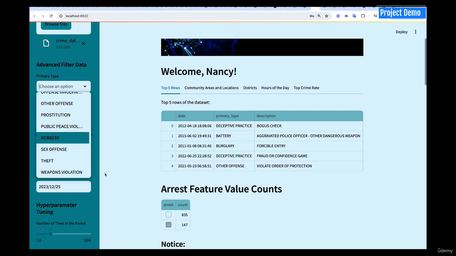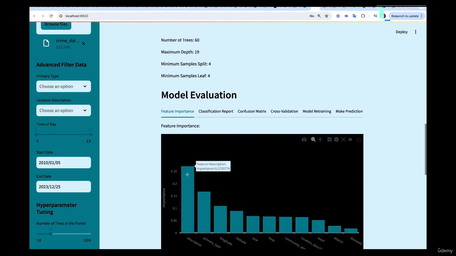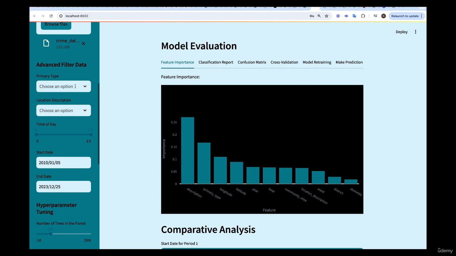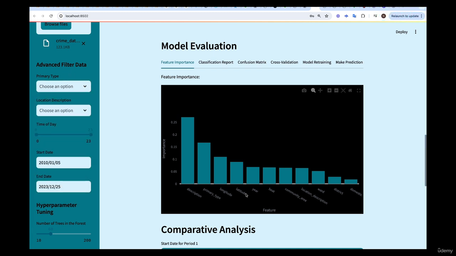So based on what they have selected, they're able to build it, and then it's showing them the features that are helping them. So the description is going to be very important. Actually, the description is the location that the crime happened. And then the primary type is the type of crime that happened at the location. So those are the two most important things that are helping them, together with the year and the beats and the community and other features that are going to help them, right?